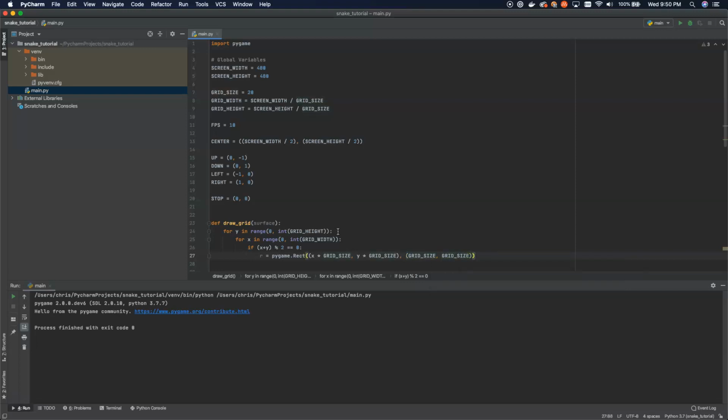What we've done here is we've defined two tuples inside of the Rect. The first tuple is going to be the position on the screen. So we're moving by 20 pixels for every x and for every y. We're moving to the right and we're moving down. So we start at 0. 0 times grid size is 0. Y times grid size is 0. So we're at 0, 0. Then we move over an x and we say 1 times 20. So we're at position 20, 0. Then 40, 0. Then 60, 0. And so on and so forth, all the way across and all the way down. And we're creating a rectangle of the size grid size by grid size, so a 20 by 20 rectangle. We're creating a perfect square every 20 pixels across and then every 20 pixels down.